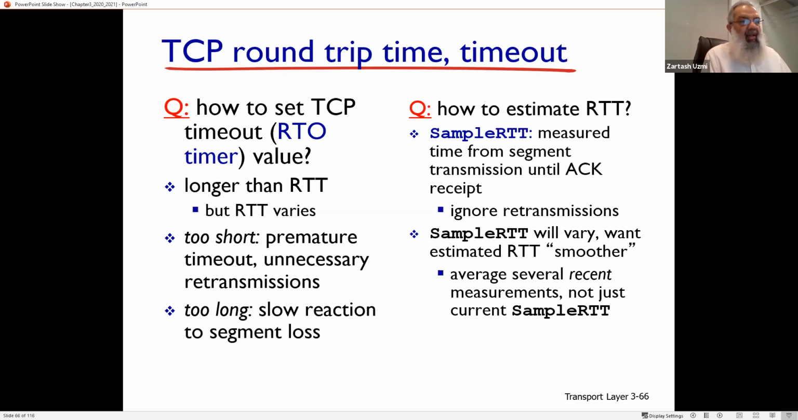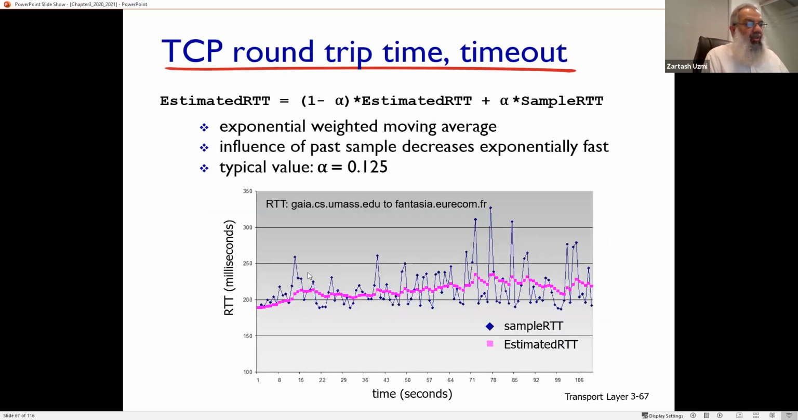So you'll ignore retransmissions, okay? And you will only measure the round trip time for segments which have been acknowledged correctly first time. Now, suppose you get these values, these blue dots over here refer to your sample round trip times. And each time you transmit, you will notice a variation. There's a lot of variation that's taking place over here.